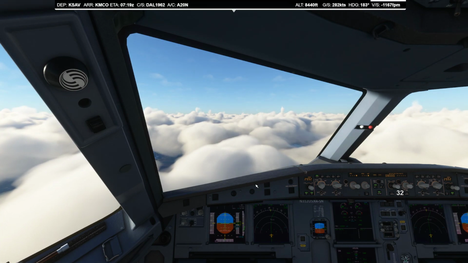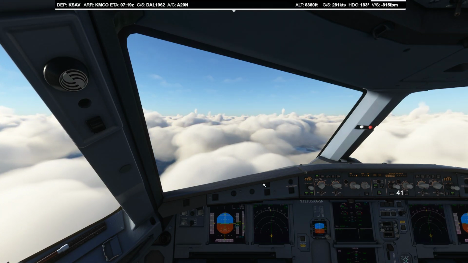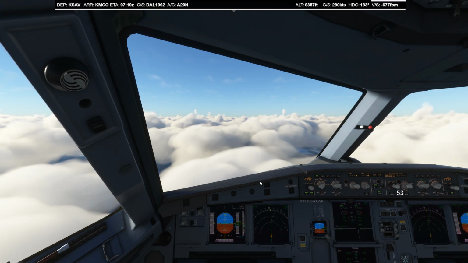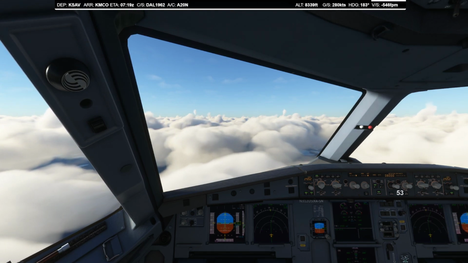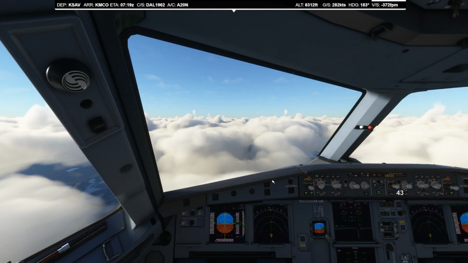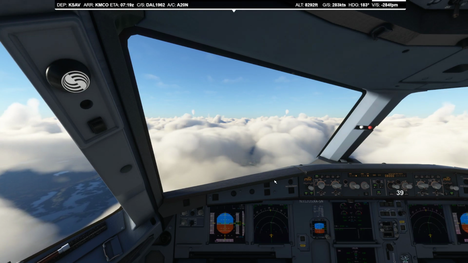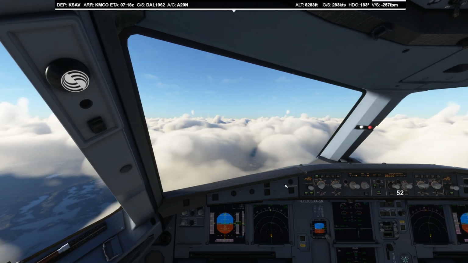But right now we are at 8,000 already. So once we cross our next waypoint, I will set it to about 3,000 feet, and then we'll leave it to managed descent, and the computer can do the rest for us while we prepare for our final descent.